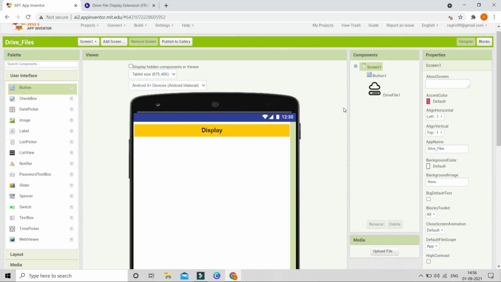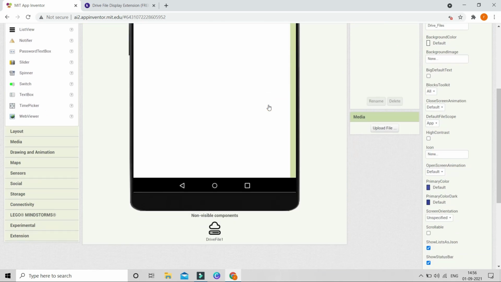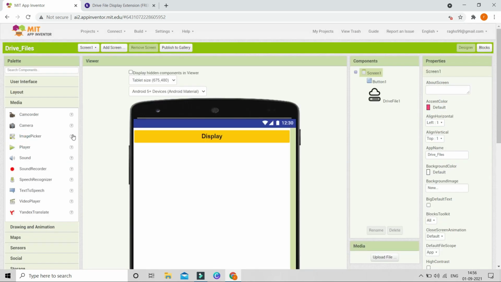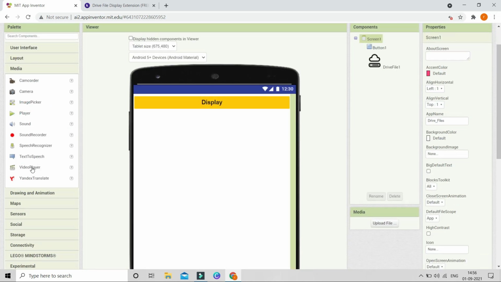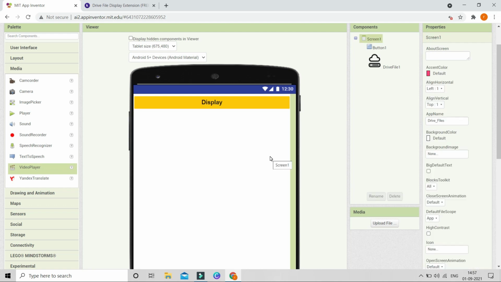As I told you before, you can use any file types like videos. For example, if you want to display or play a video here from Google Drive, here you can see in media there's something called video player. You can use this component in which you can display the video. The same way, if you want to play audio, then you can use the player or the sound component.